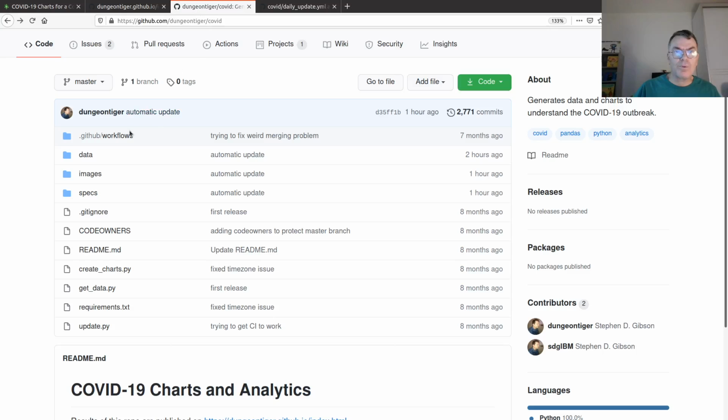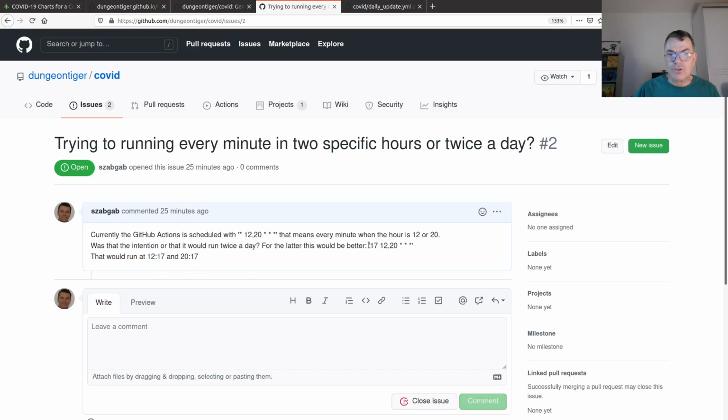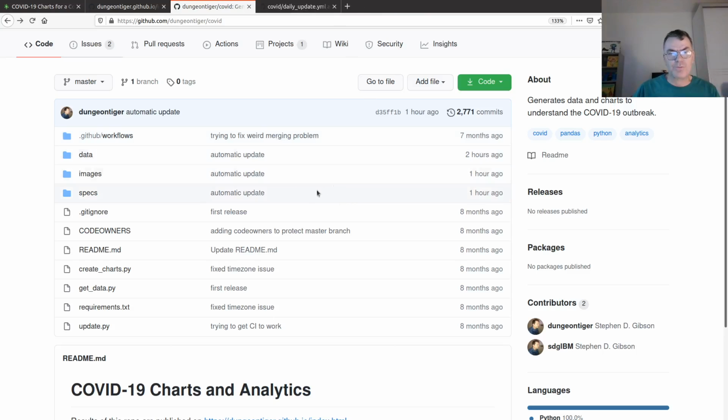So I even opened a ticket here just to show you. Maybe by the time you watch the video, it's going to be changed, if I'm right with the suggestion. So here I created a suggestion saying that it's probably better to say something like this: give some specific minute and then these hours. So it will run at 12 o'clock and 17 minutes, so 17 minutes past these 2 hours. But right now it tries to run every minute in those 2 hours, which is probably not what the author wanted.